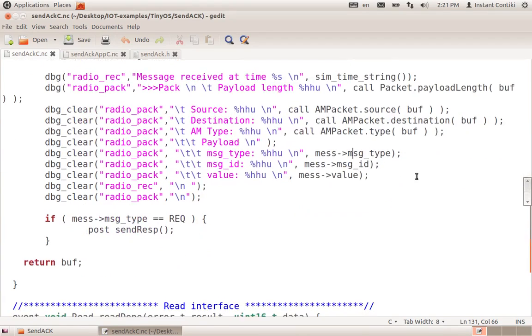And then we check if the message contained as message type a request. It means that we need to answer with a response, okay? So we will call the send response function. So since it's node 1 which is transmitting requests, only node 2 will receive this request and only node 2 will transmit back a response to node 1.